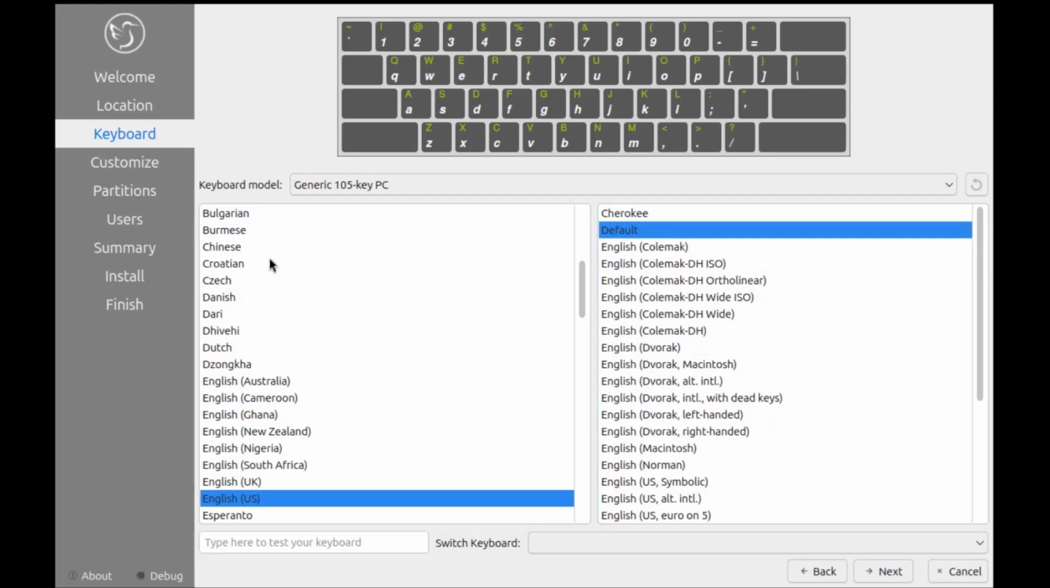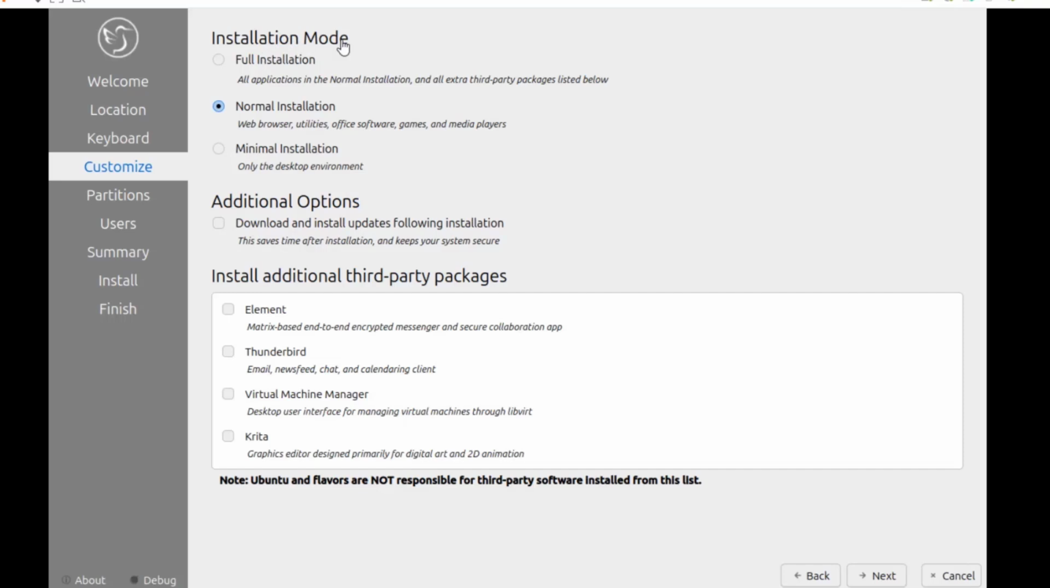So this is the keyboard layout. You can choose your language here. You can also test your keyboard here just by typing in this box. So this is the installation mode, and your choices here: full installation, normal installation, which is just web browser, utilities, office, games, and media players. Then minimal installation, and this is only the desktop environment. I'm going to leave it as normal installation.